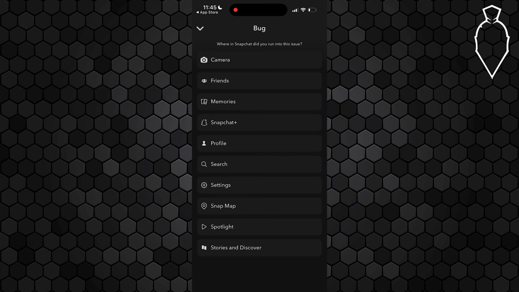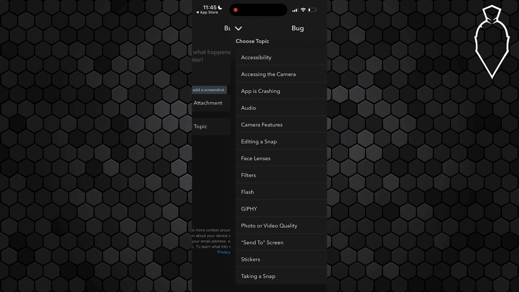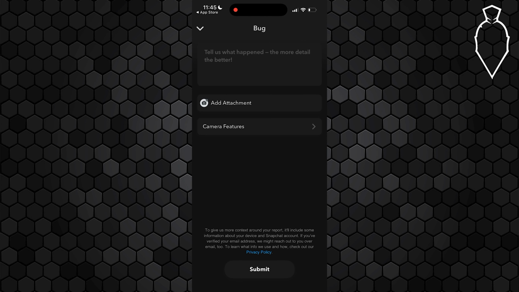Choose camera up at the very top, and then from here you're going to want to select the topic option and select camera features. And up in this section that says, type a description of what happened, just type in my account doesn't have access to ultra wide camera feature, please fix the issue. Tap submit and Snapchat will usually review these reports and can enable the feature on your account again.